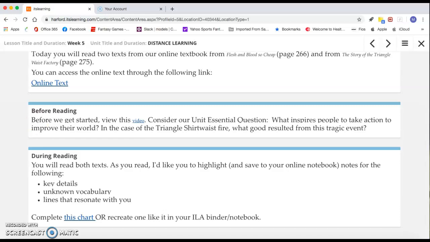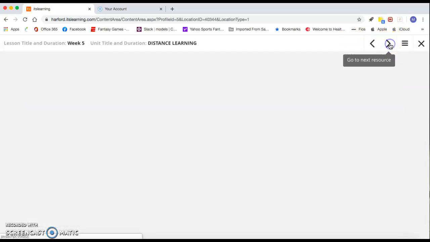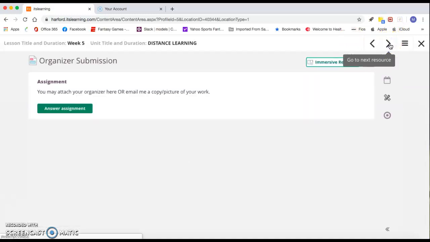All right, so you can complete the chart that I have linked here, or you can create one on your own. You can create it in your notebook, you can draw it, you can create it online. However you want to do it, that's fine, okay? Because you'll see on the next resource, it's going to ask you to submit your organizer. However you want to do it, just make sure that it's submitted here. Obviously, if you don't feel comfortable with submitting it here, you can email it to me as well.